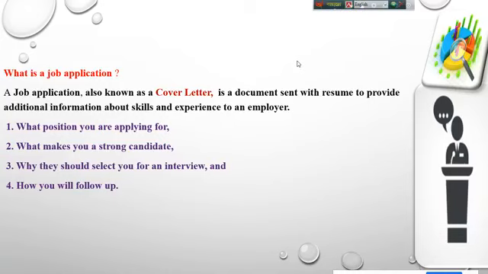So let's see, what is a job application? What do we mean? Actually, a job application is a document sent with a resume to provide additional information about education, skills and experience to an employer. Okay, and it is often called or known as a cover letter also.